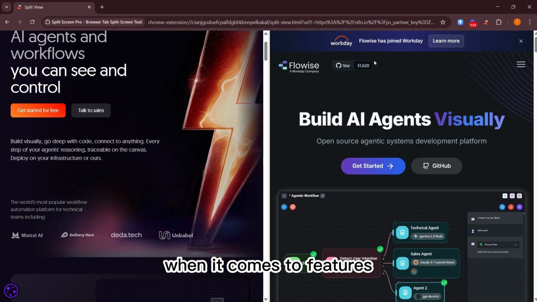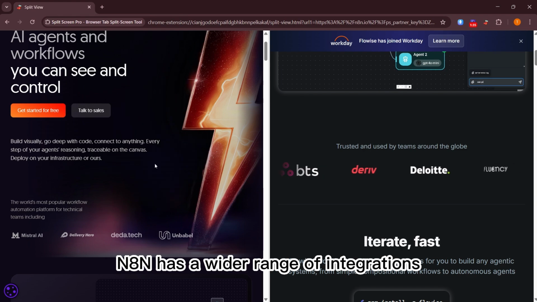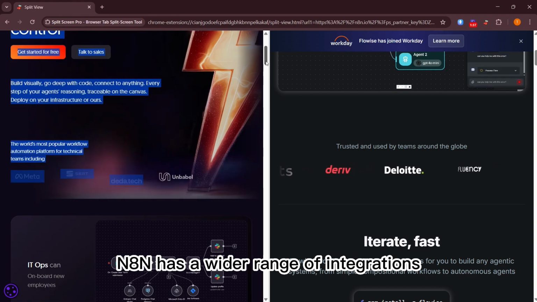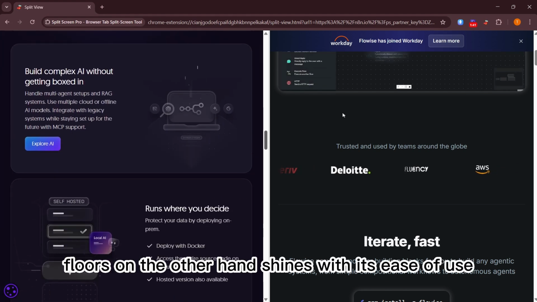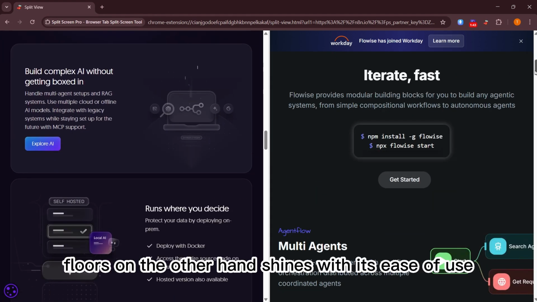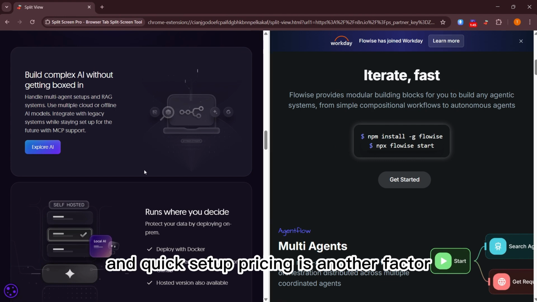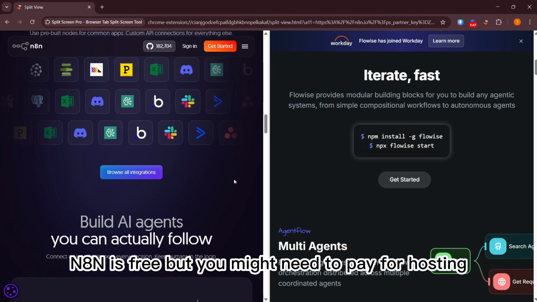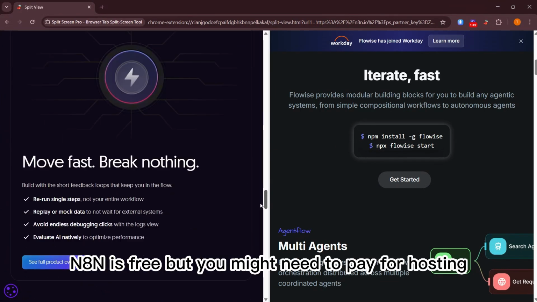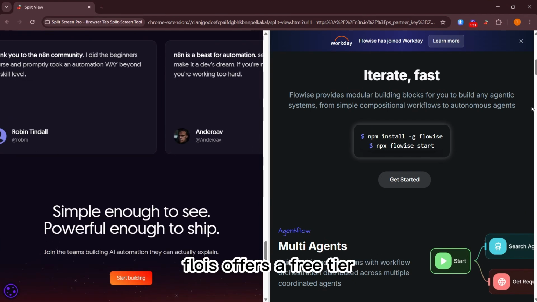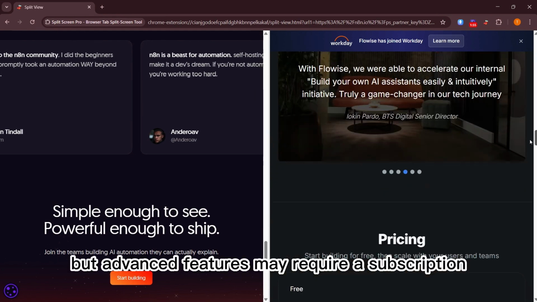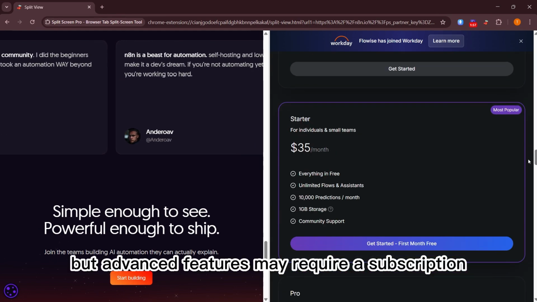When it comes to features, N8n has a wider range of integrations and customization options. Flowise, on the other hand, shines with its ease of use and quick setup. Pricing is another factor. N8n is free, but you might need to pay for hosting if you want to run it yourself. Flowise offers a free tier, but advanced features may require a subscription.